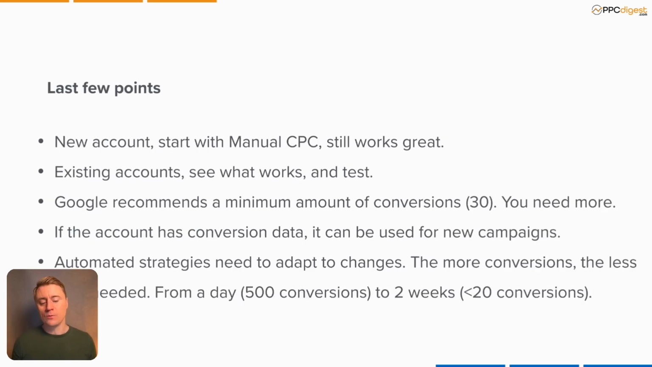Your last two points: with new accounts, start with manual CPC, exact match, works great. Existing accounts, see what works better and test. For the conversion amount, Google recommends 30. I would say you need more. Again, you should test it.